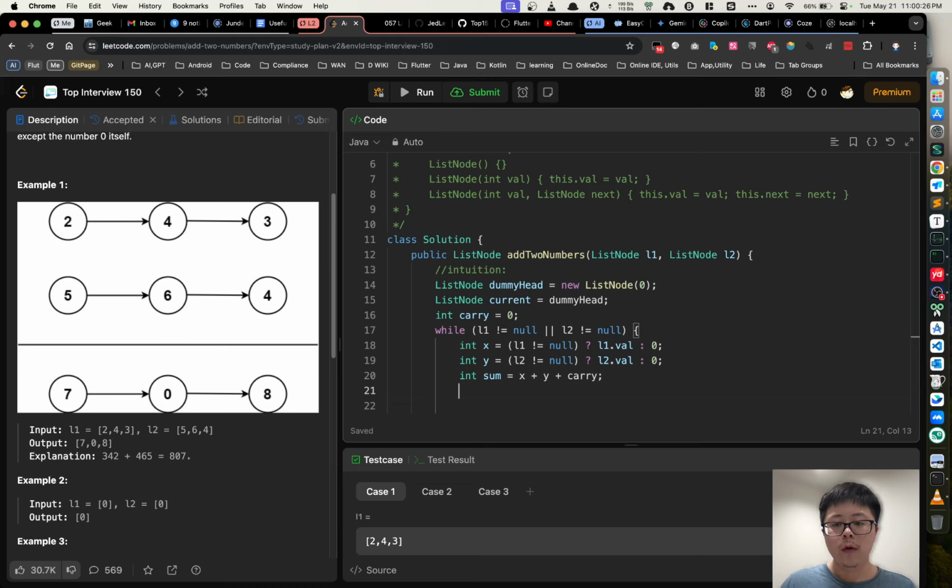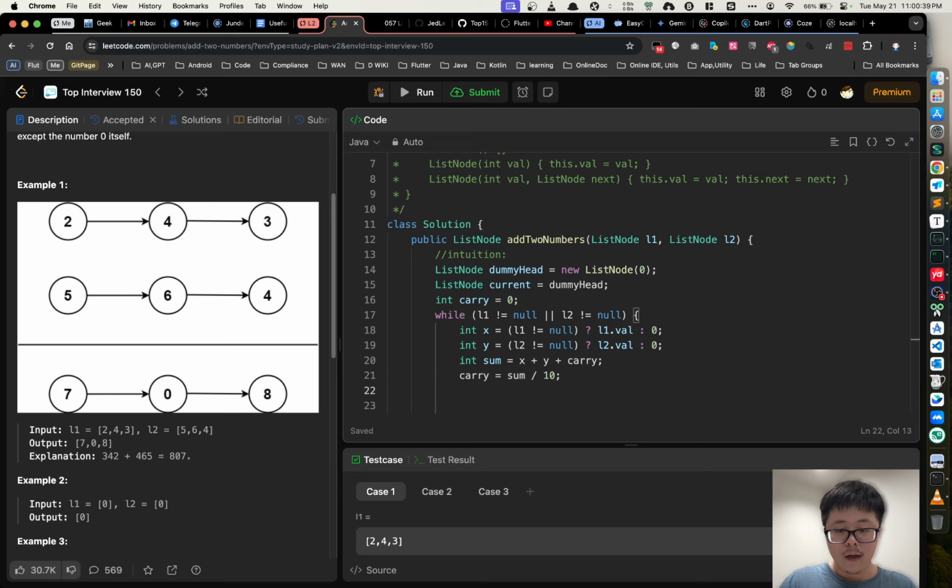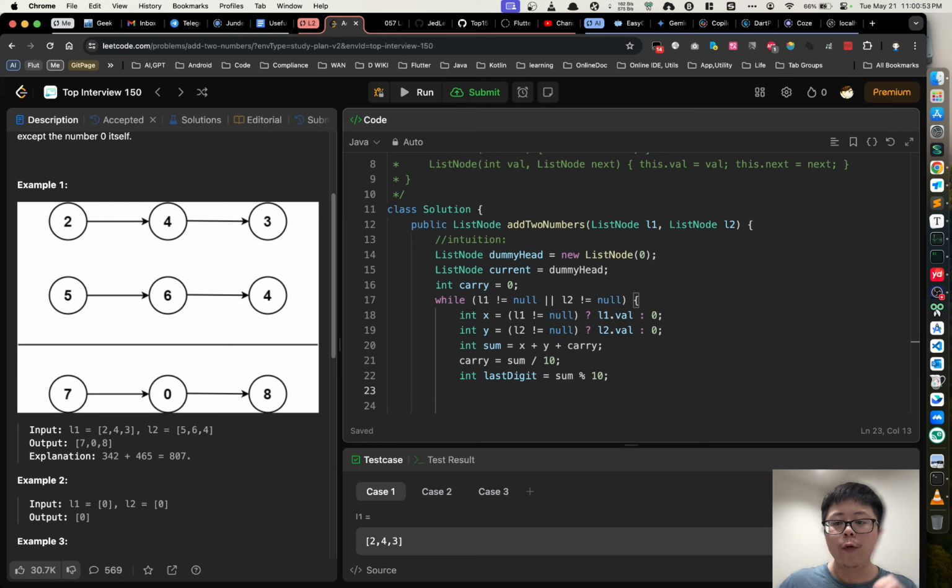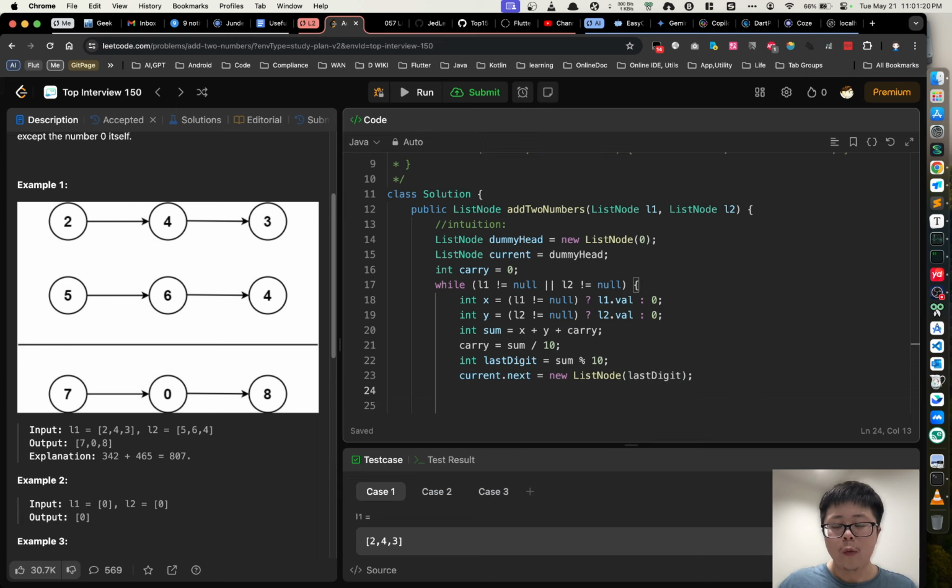Then we have to calculate the carry and the last digit separately. Carry equals sum divided by 10. And we have to create another variable, let's say last digit equals sum mod 10. Next, we'll create a new node with the last digit and move the pointer to the next node. The code is current.next equals a new ListNode, and the value is the last digit. Then we have to update the current pointer to point to the new trailing node, which is current.next.